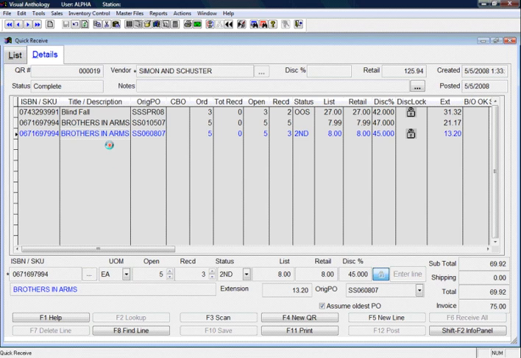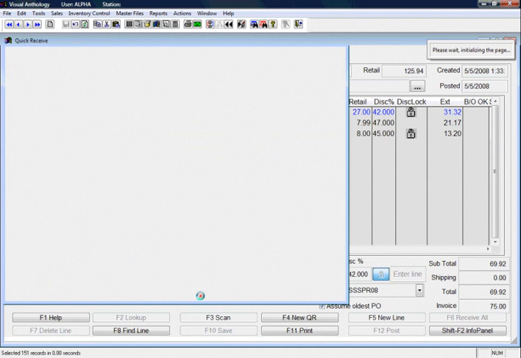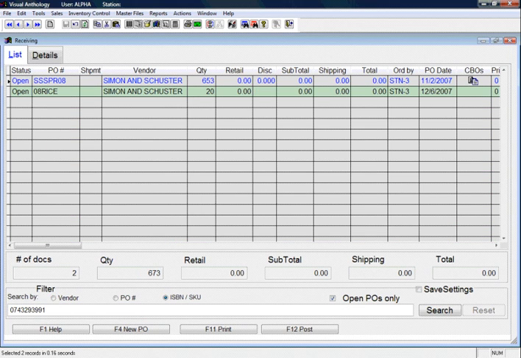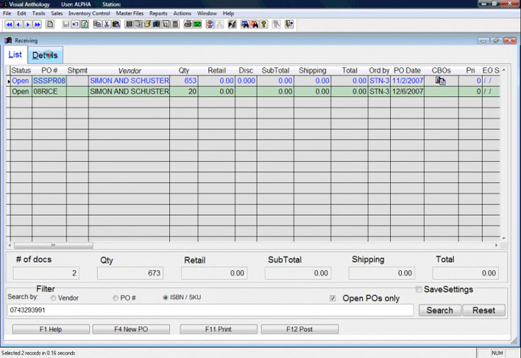But let's go see what happened to the actual open receiving memos. So for this blind fall title, we found that there were 3 that we were waiting for. We only got 2 out of that. So I'm going to copy this ISBN and let's go over to the receiving area. And let's find that SS Pro 08 receiving memo so you can see what happened to that blind fall title. I'm just going to search for that particular ISBN so I can find it for you. So here's the SS Spring 08 order.